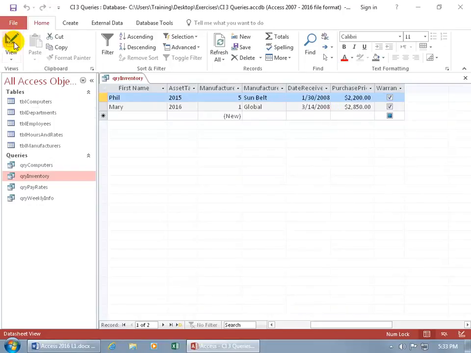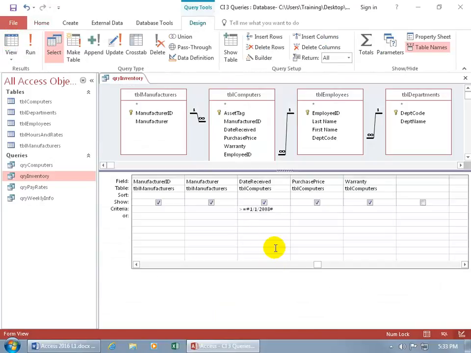Great. Let's go back to the design view. And let's kick this up a notch. How about if we want to find the computers that we received between 2 dates? Ooh, that's pretty tricksy. Let's come in here and delete the contents in there, and this is how you do it.